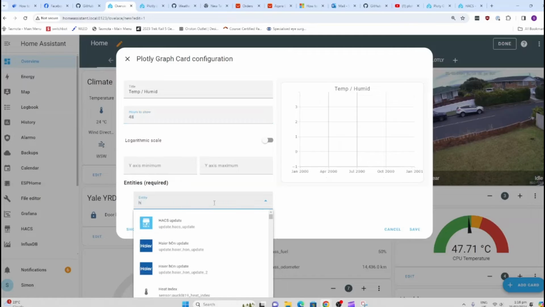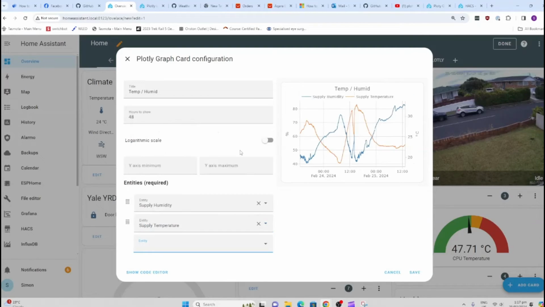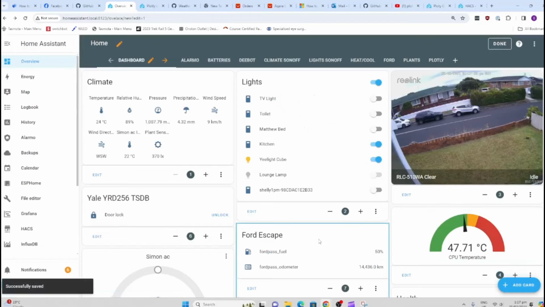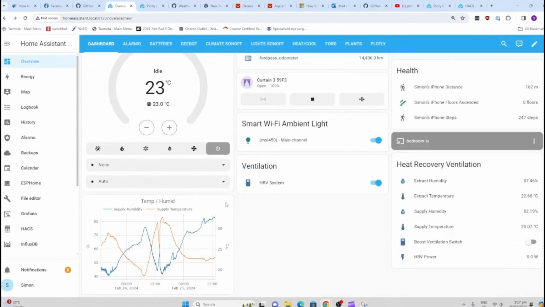So I'm going to select a humidity sensor within. So I'll look at the supply air that's coming into my house through my heat recovery system. Supply humidity versus supply temperature. So there we go. And look at that already. It's basically giving us an amazing graph. So we just go save. There we go. Easy as that. And here is our new graph. We'll just close out of that.